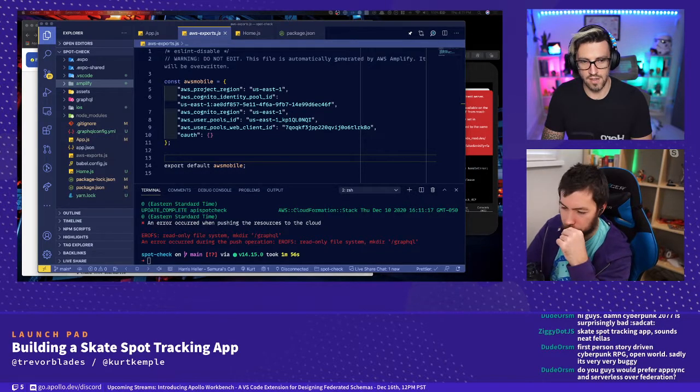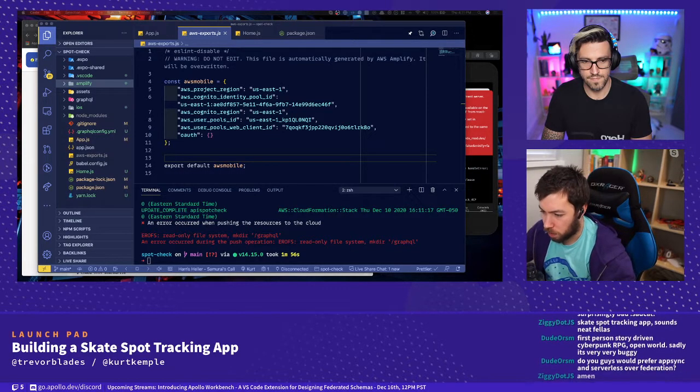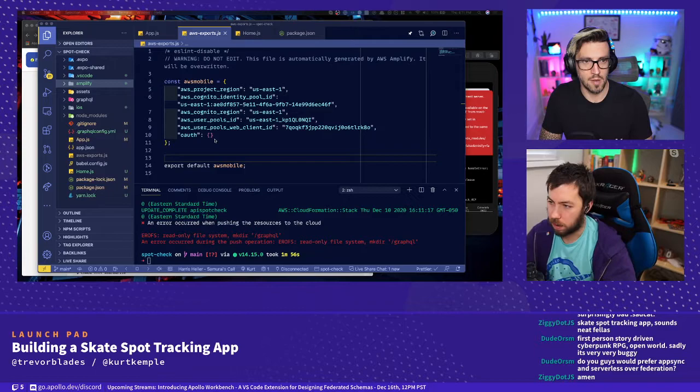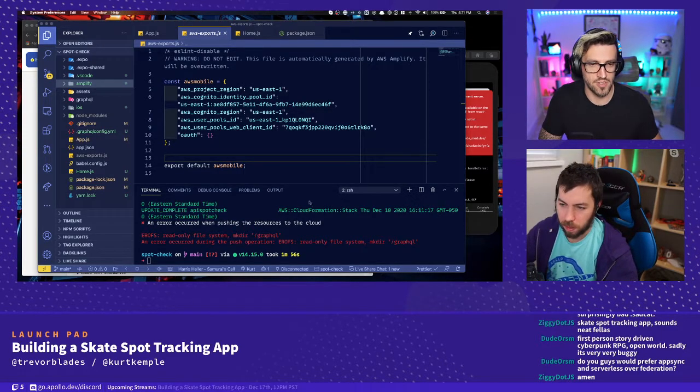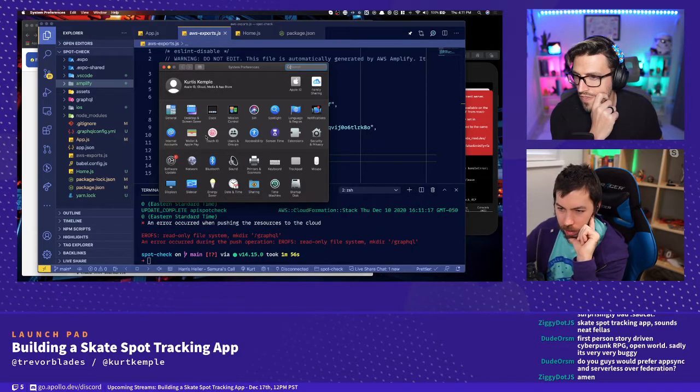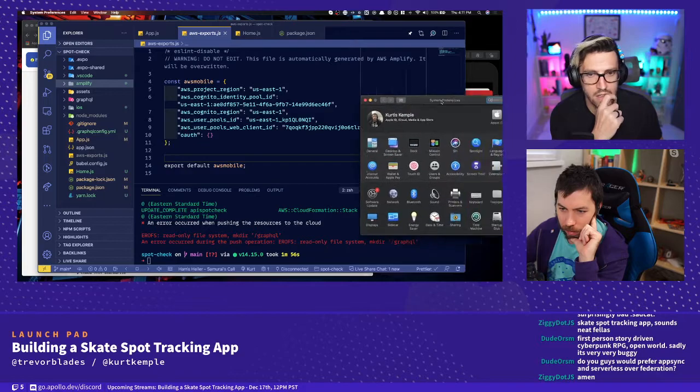read-only file system. Okay, hold on. I think I have to give permission to this app, maybe. I'm going to check my system preferences. Amplify with error creating directory. I'm just looking at this here. Let me do this.